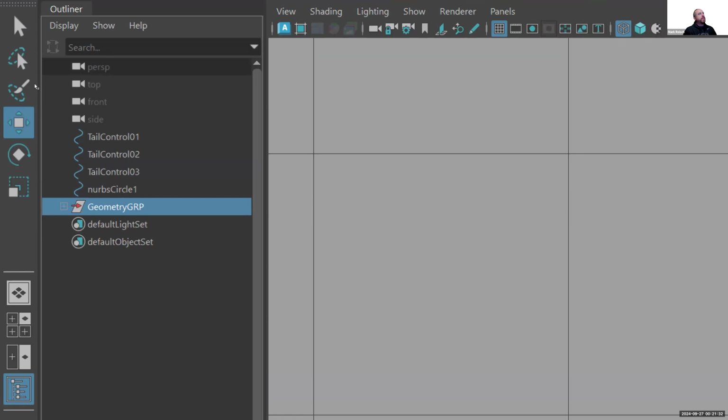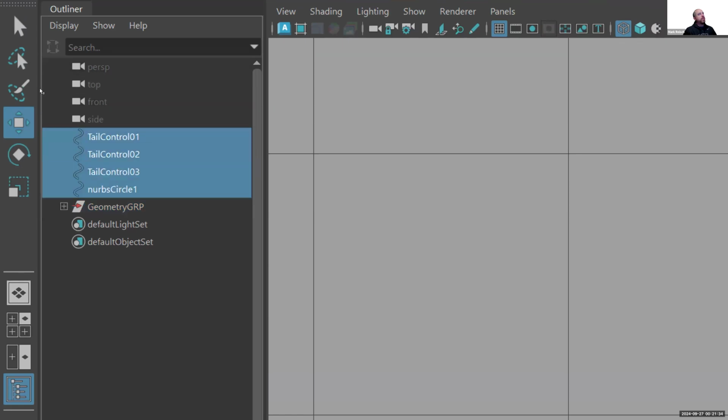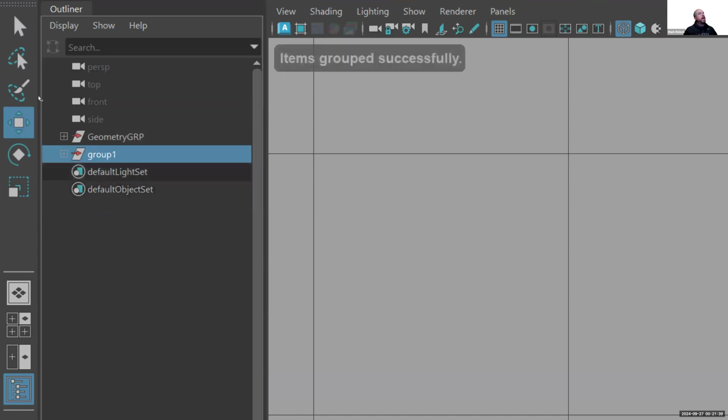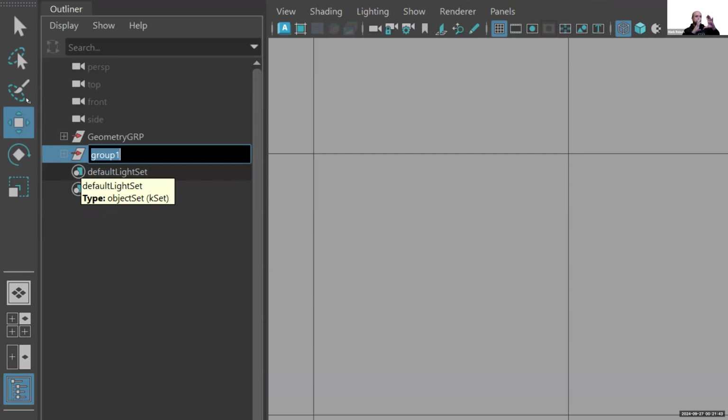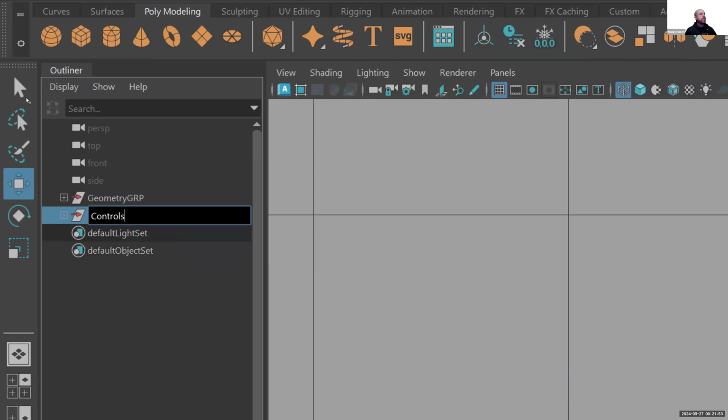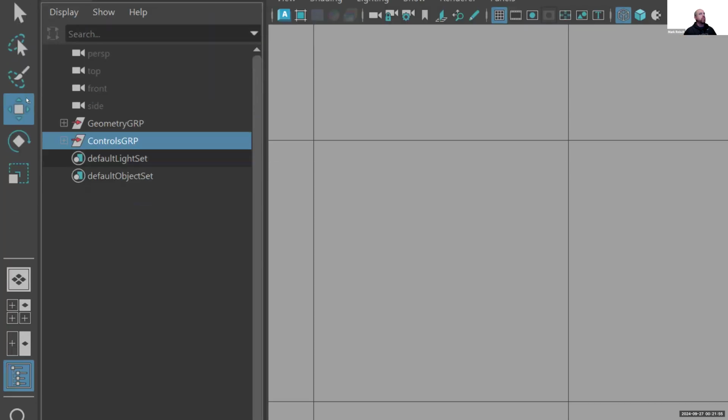Then what we want to do is take the controls and organize the controls. Right now, they're all together. I'm going to do a Control G, and I'm going to group those together. So it just took all of those controls and put them in a little container. And that group we are going to call controls group, GRP.